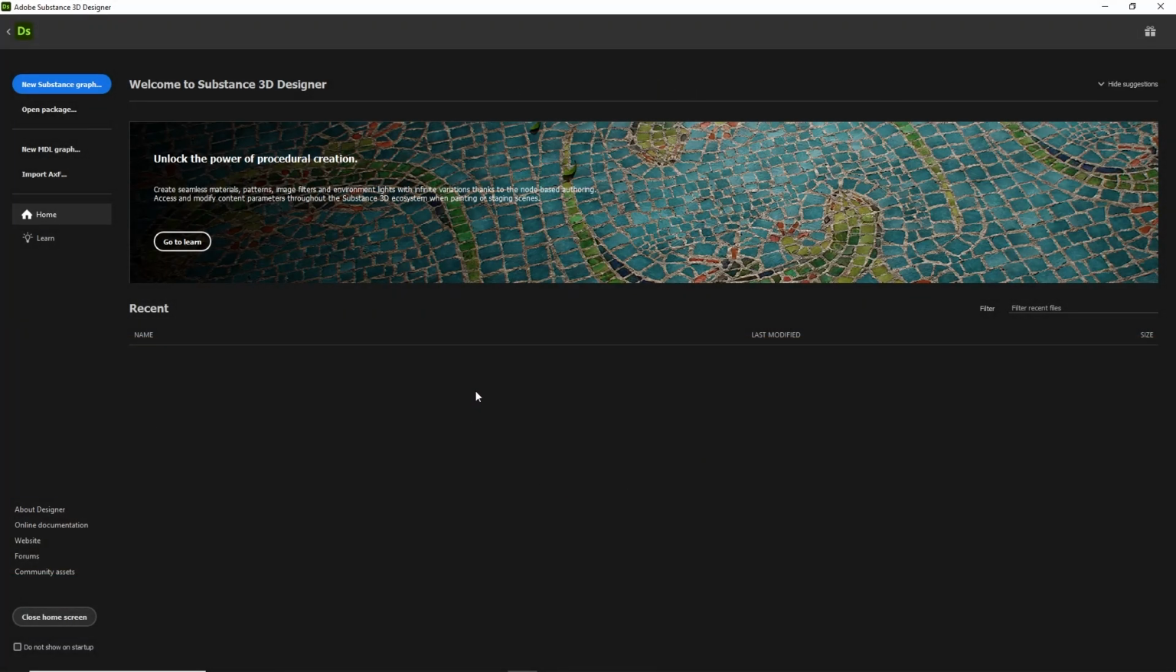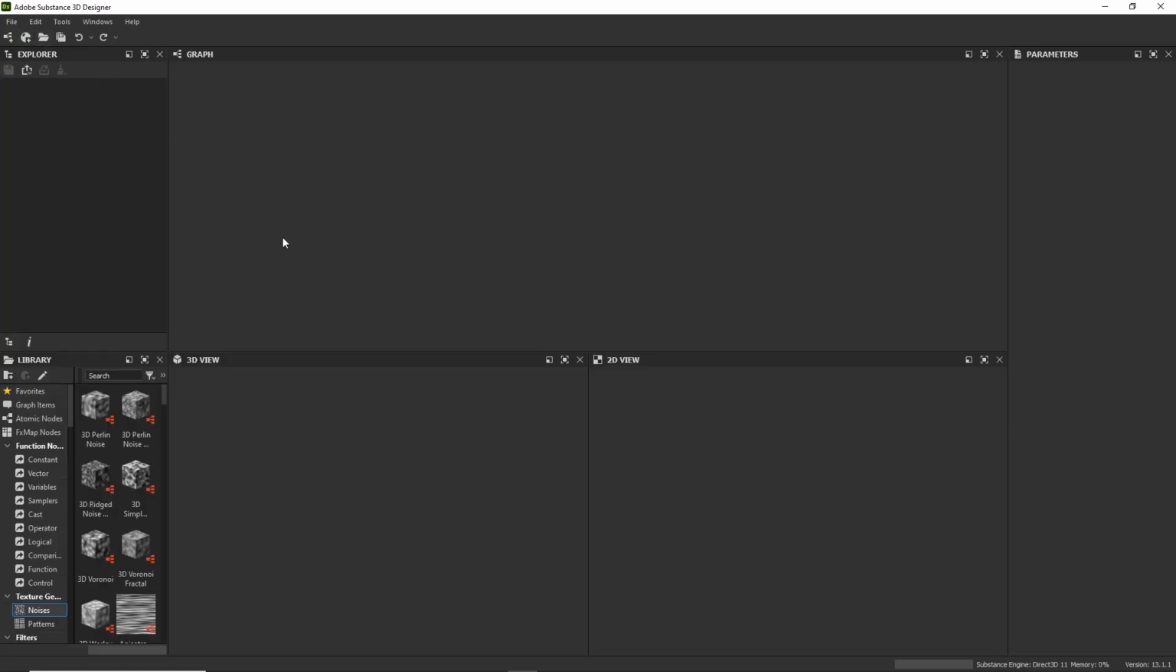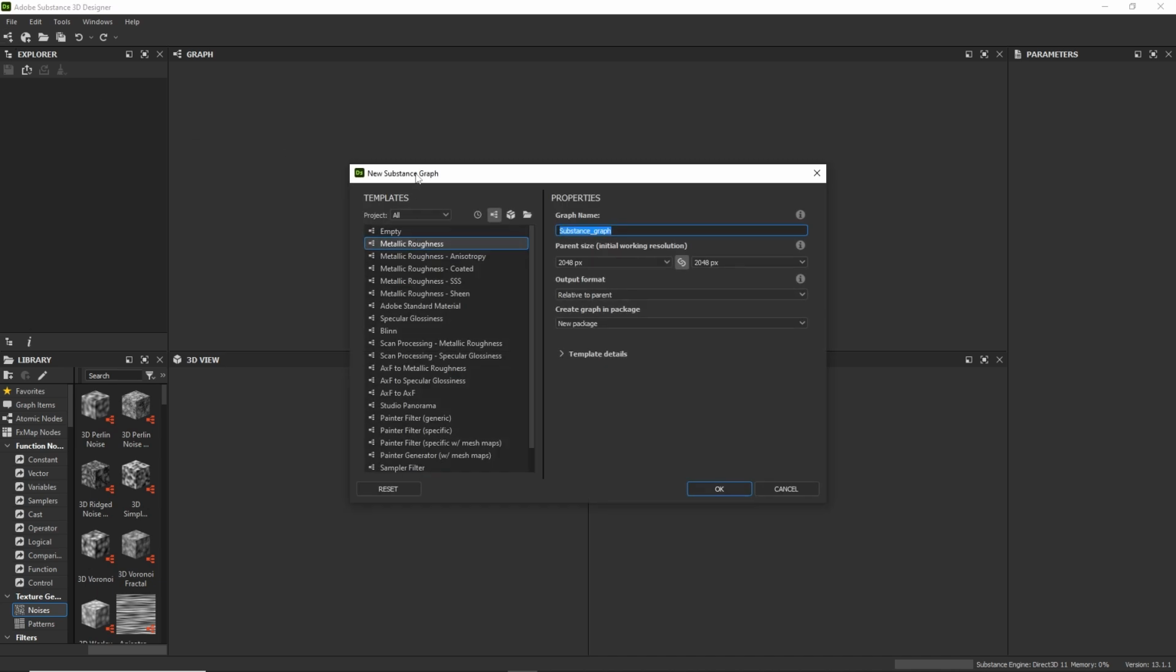Well, folks, now that we're familiar with the basics of Substance Designer, let's start setting up our interface and our graph to get started. So the first thing we're going to do is create a new project. I'm going to click on this button, and this will allow us to create a new project. And here we're going to get several options. All we have here are templates, which are predefined configurations that have some specific nodes.